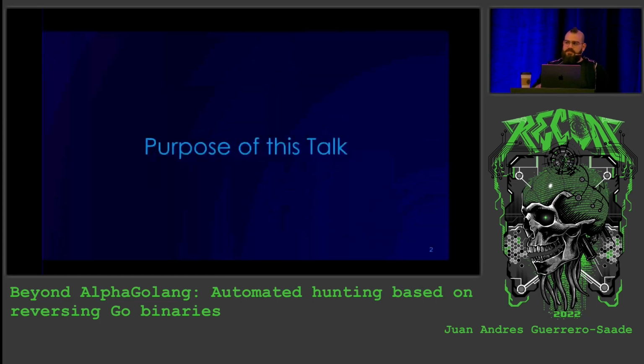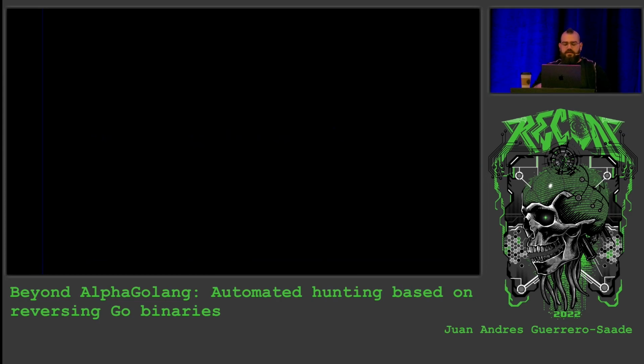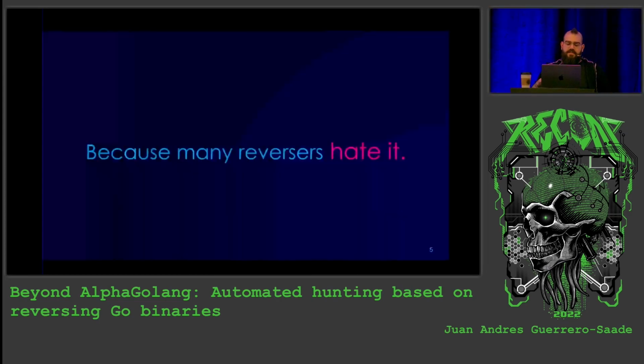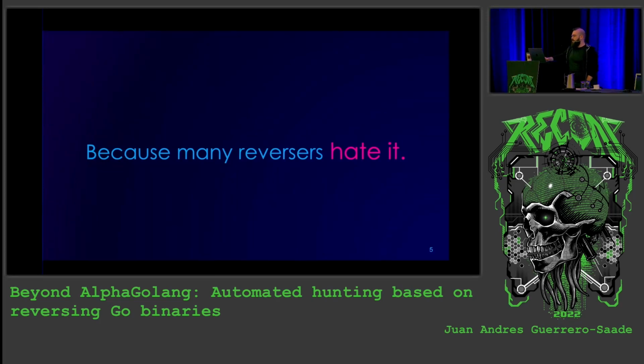So the purpose of this talk in reality is just to try to get folks to be a little bit less daunted by Golang. I want more of you to start focusing on Go malware, feel a little less intimidated by it, maybe learn to love it a little bit. The truth is that a lot of reverse engineers have learned to hate Golang, and that's understandable in the paradigm of how things were working in the past few years, but I don't think that that's a reasonable expectation now. So I kind of want to update that.